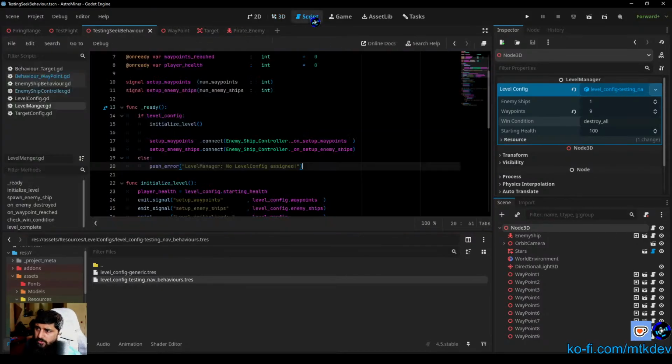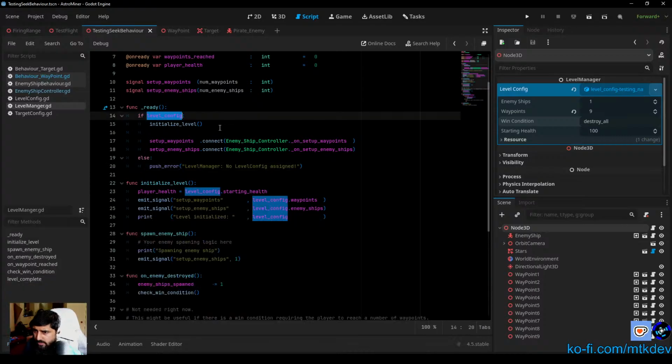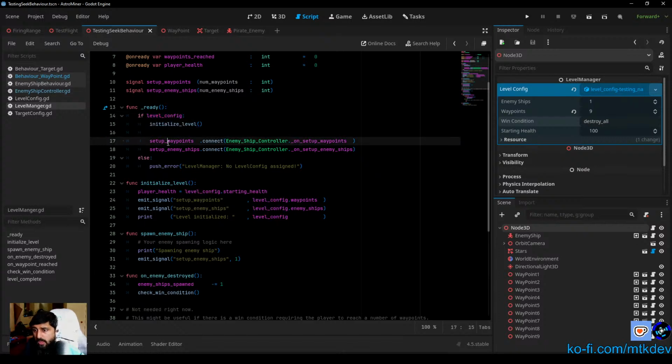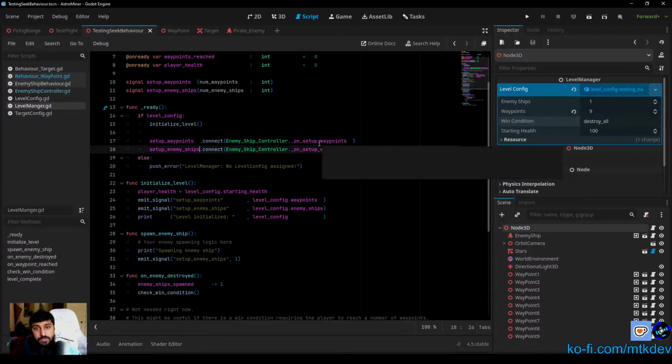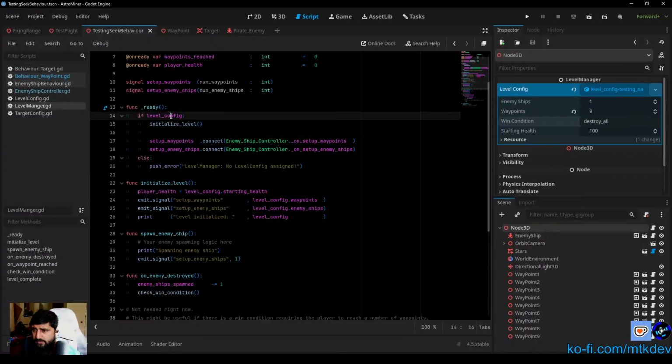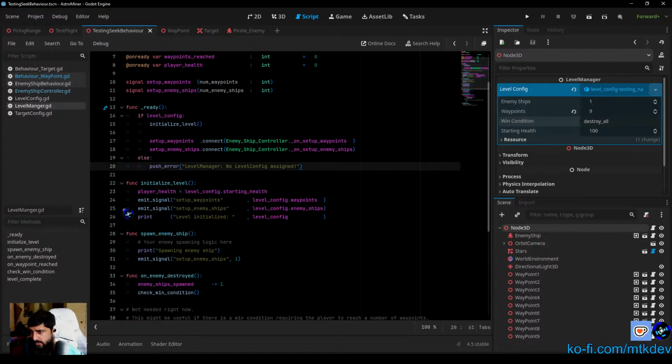if I go back to the script for the level manager, we can go ahead and have a look here. So if level config is not null, which it isn't anymore, then call the initialize level function and then have these setup waypoints signals connected, right? And then if level config is not assigned, if it is in fact null, then push the error like I showed you before.